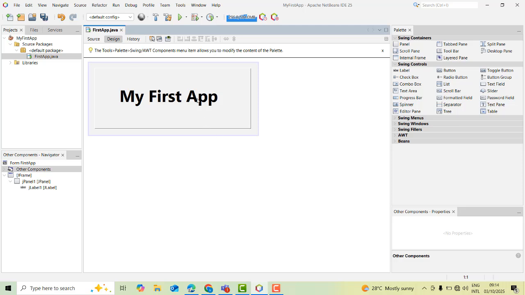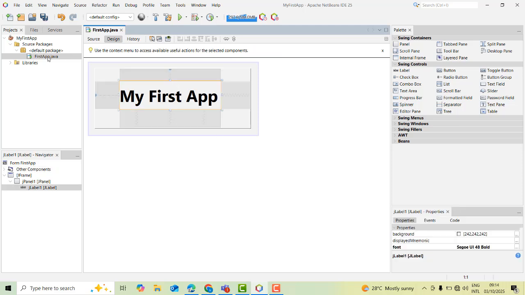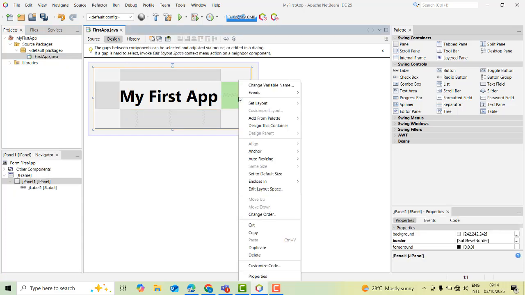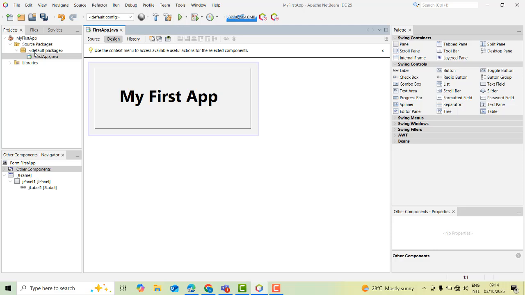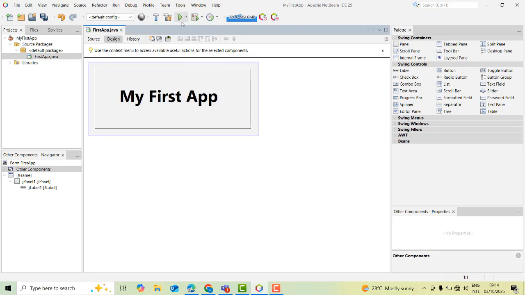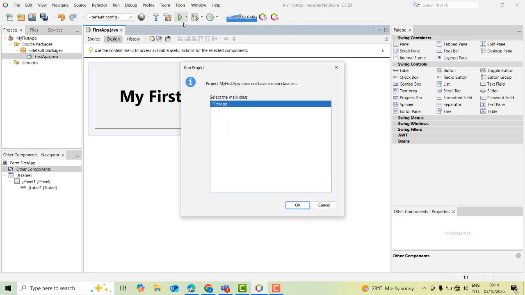To run the application, right click on the first tab and choose Run File. This is one option. The second option is to click here and run the app. There are plenty of options available to run it. The shortcut key is F6. I'm going to click one of these options. It asks for the main class. Click OK.